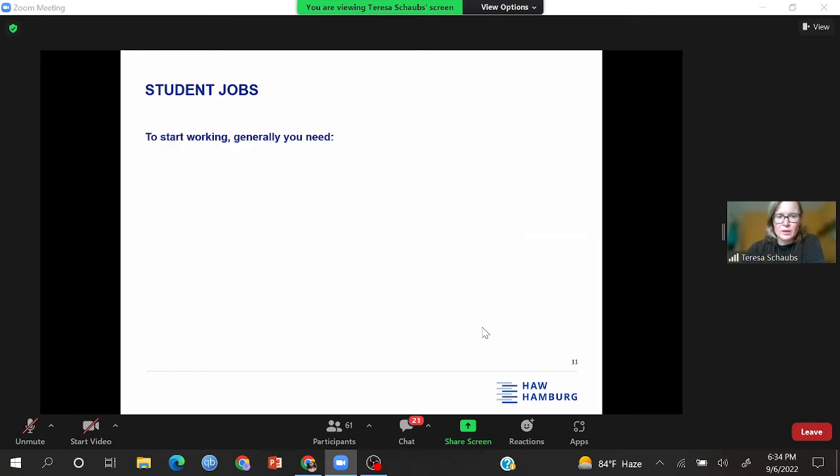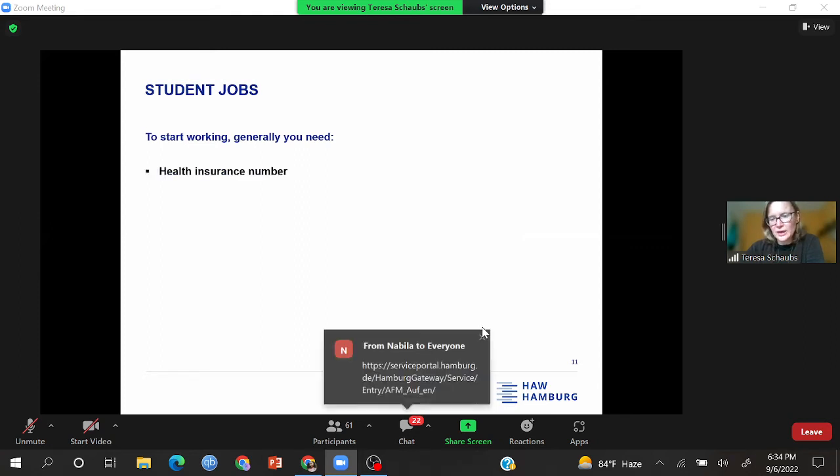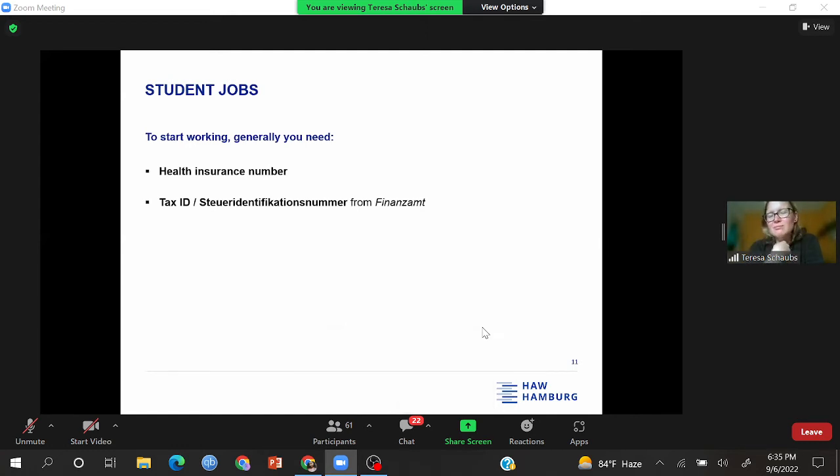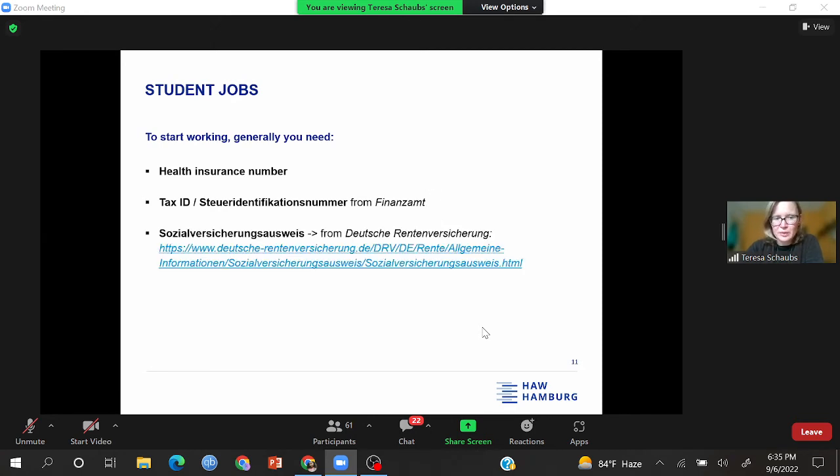Okay. To start working, you generally need a health insurance number, which you will get from your health insurance, and a tax ID, which is called Steueridentifikationsnummer. You don't really have to remember it. I mean, at some point you have to find it, so it's good to know how it's spelled if it's written on some paper that you receive from the tax office. But to get that number, you need to get it from the Finanzamt, from the tax office. You need a Sozialversicherungsausweis. You can get it from Deutsche Rentenversicherung. I put the link for you here.